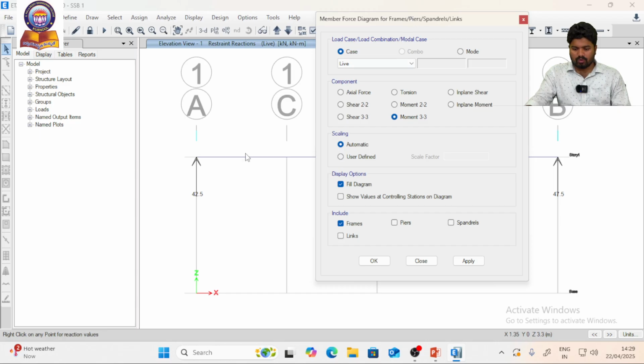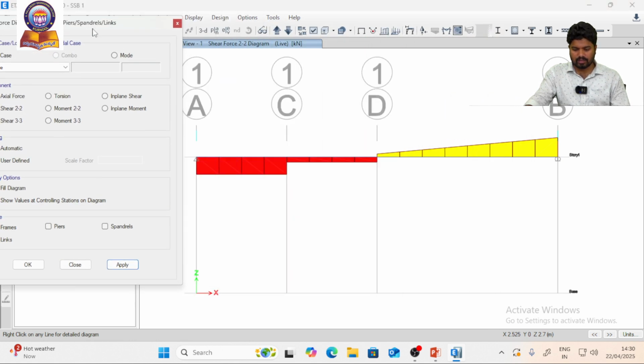So here if you want to see the shear force diagram, then you need to click Shear 2-2. Then if you want to change the display options, you can change over here: fill diagram or show values at controlling stations on diagram. First I am showing this fill diagram. Click OK. Here you can see, this is the shear force diagram for our beam.